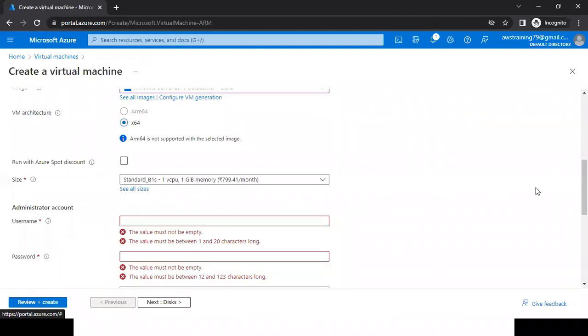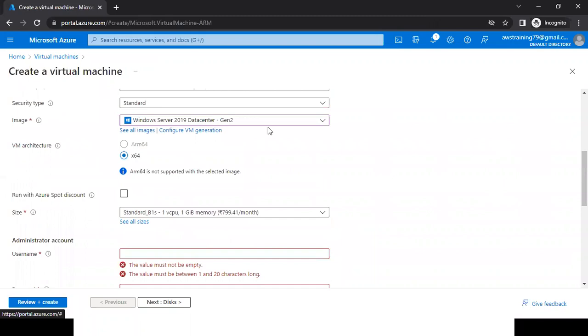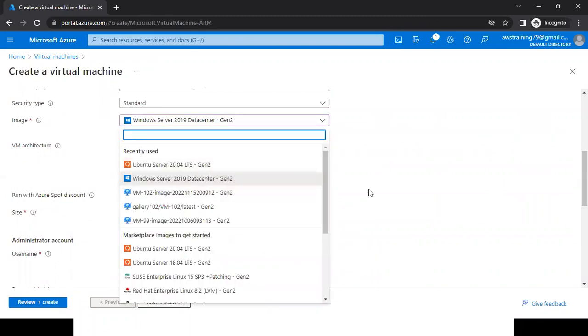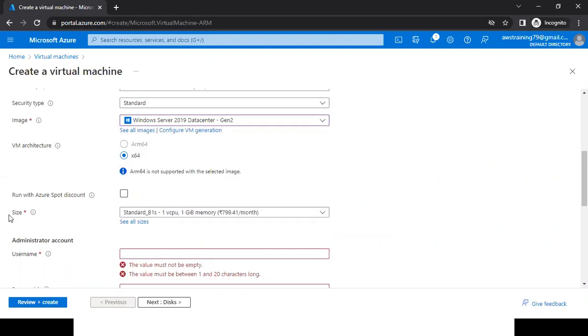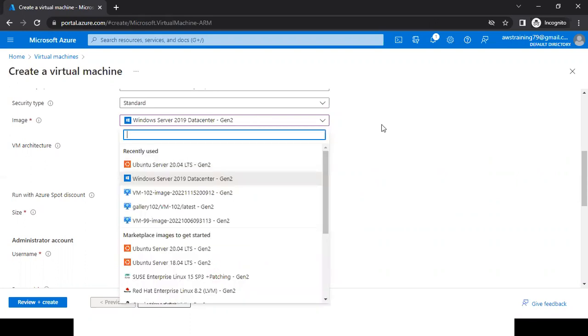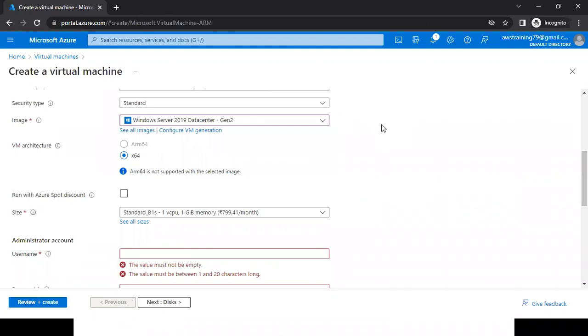Operating systems are all free. There are no charges if you use Windows or Ubuntu, especially for that. The charges are defined based on the size part. So you can select any operating system you want, and they are going to calculate your bill based on the size you select. Even now it is showing that it will charge me 799 rupees 41 paisa per month. But if I'm under the free quota, I will not get any bill for it.